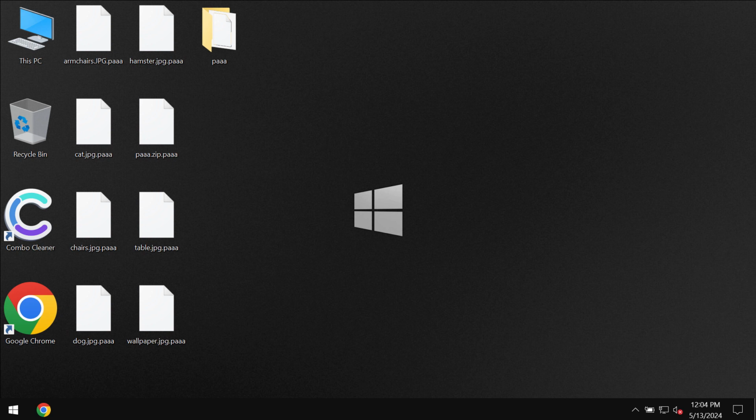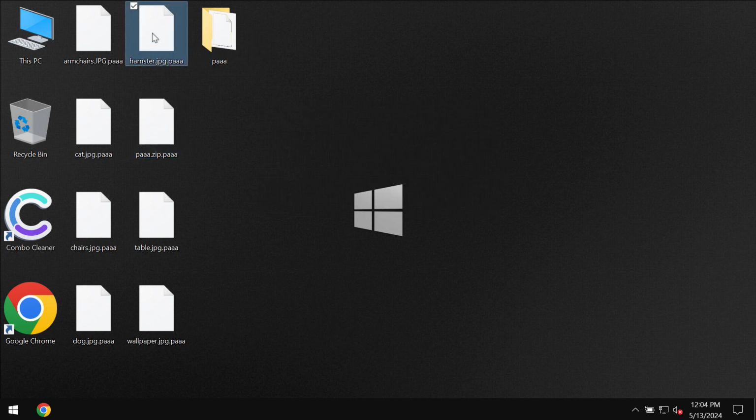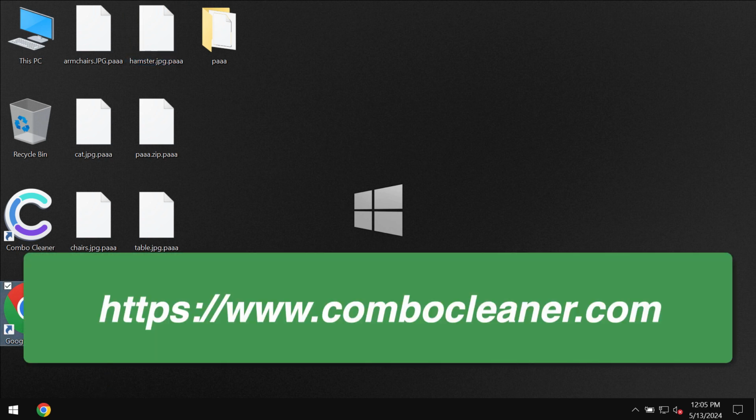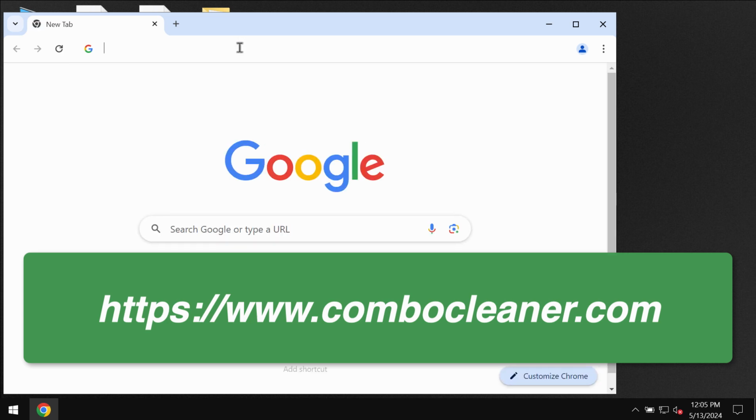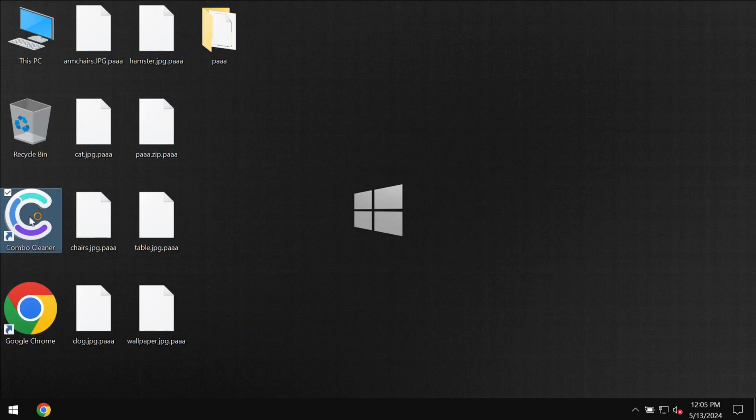So you can now see the consequences of the ransomware's attack. The ransomware appends this Paaa extension to the file names, and it's impossible to use the data. One thing you need to realize is that you should not actually pay the ransom. Don't waste your money. What I recommend you to do is to scan your system additionally with Combo Cleaner. Go to the website combocleaner.com. Download the application, install the software, and then once it gets successfully installed, start researching the system.